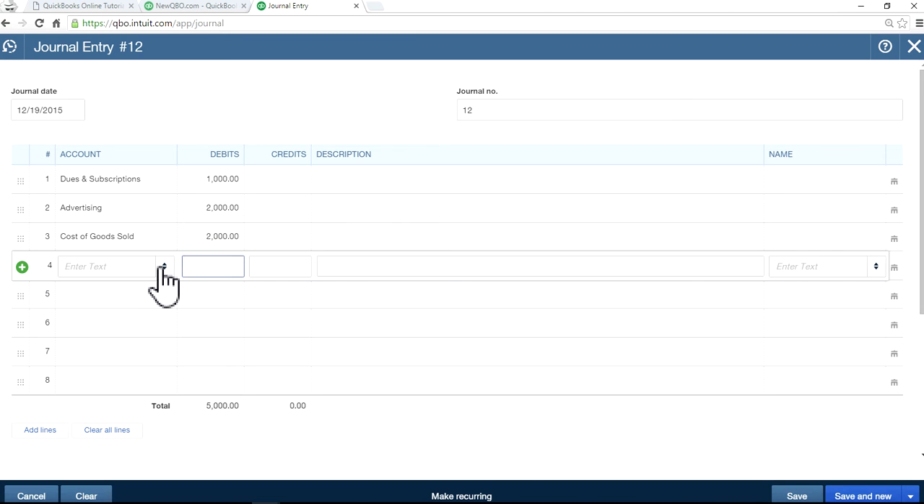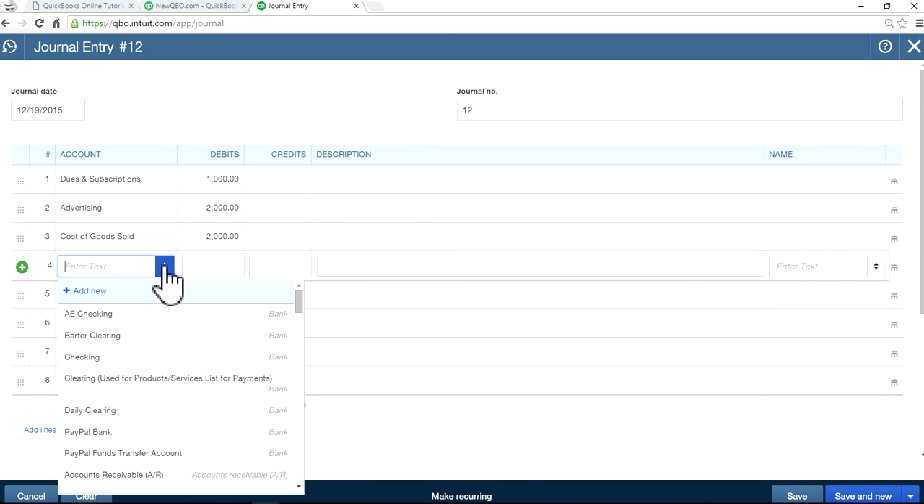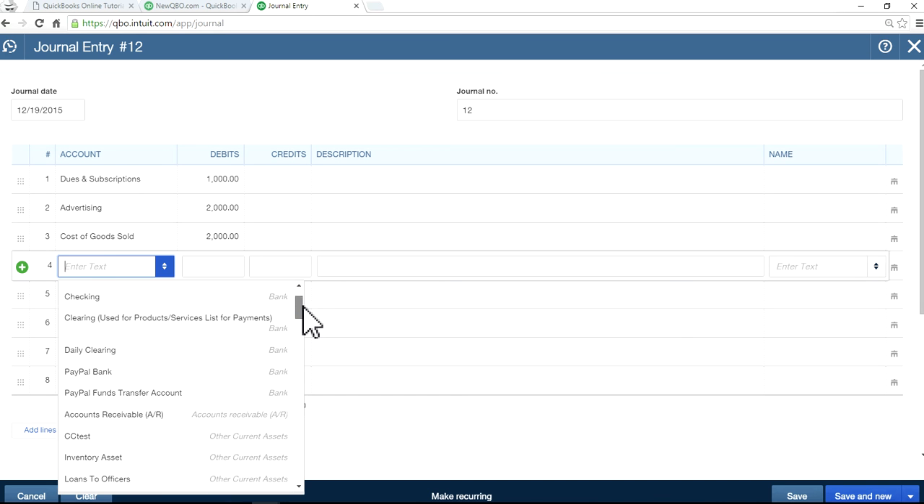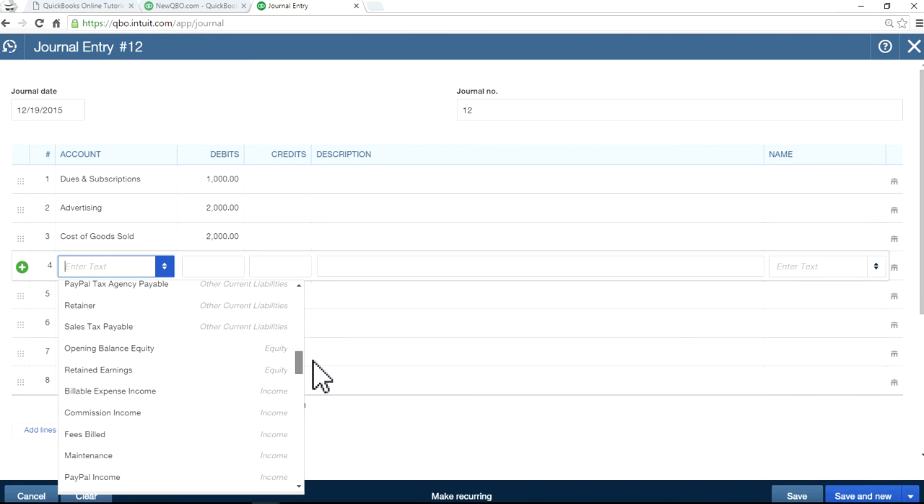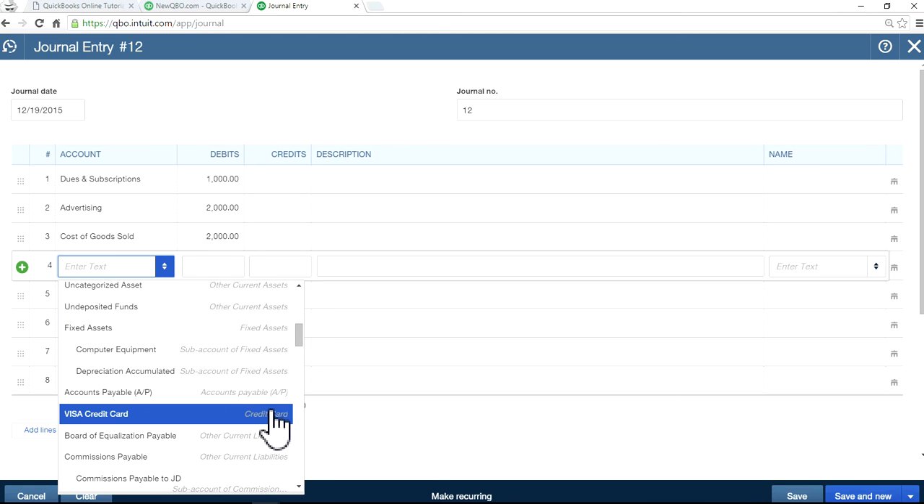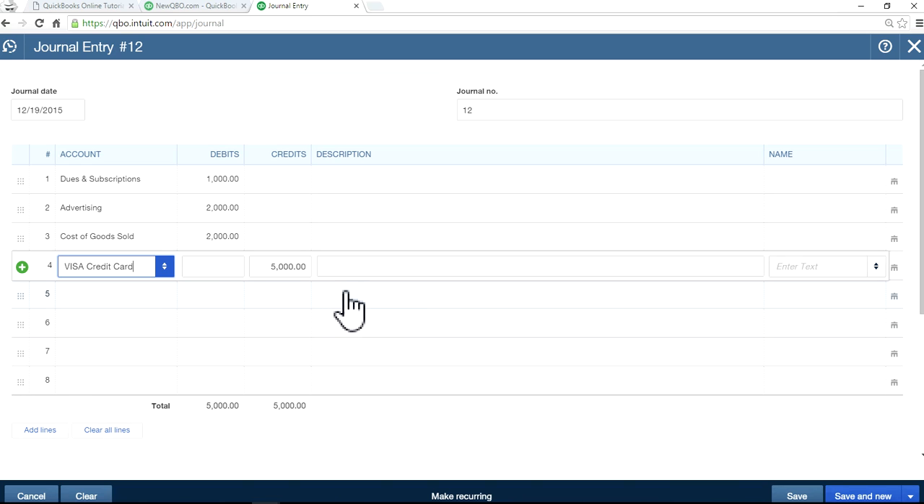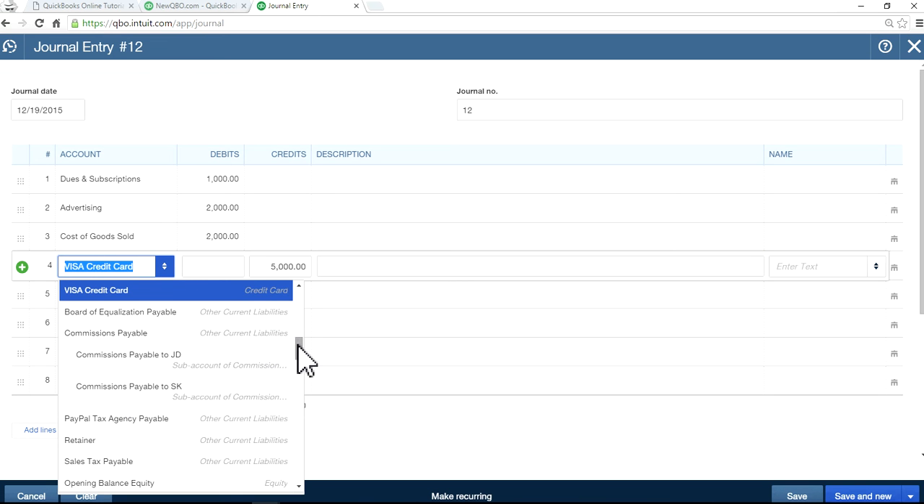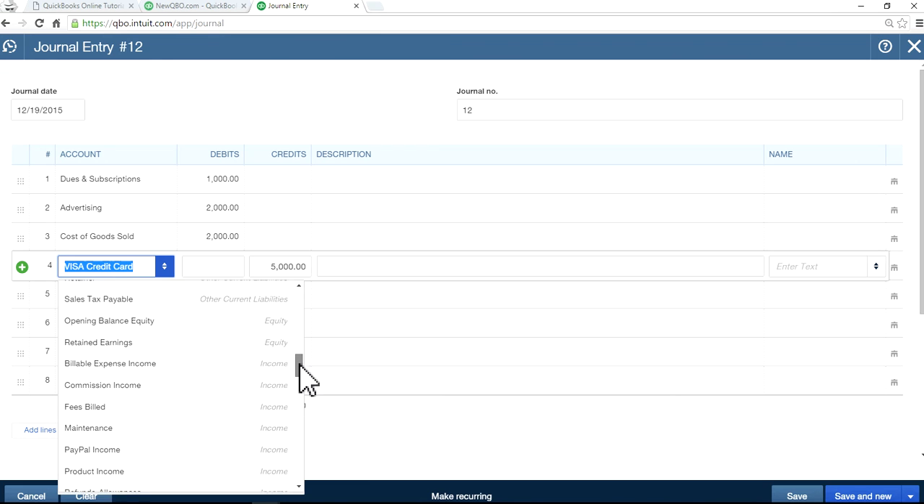Okay, so if you have used a credit card, you just select the credit card account. Right here, Visa credit card. So you have the credit card set up in your chart of accounts as a liability. There's 5,000 in here, and in case, let's say, you use your personal credit card, you just want to set this up as your equity bonus contribution.